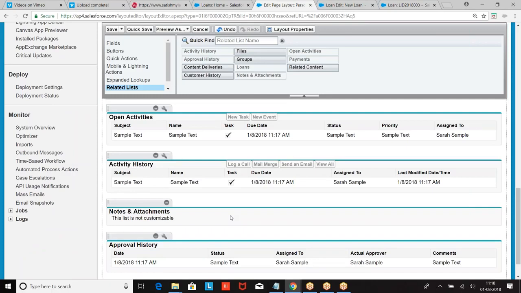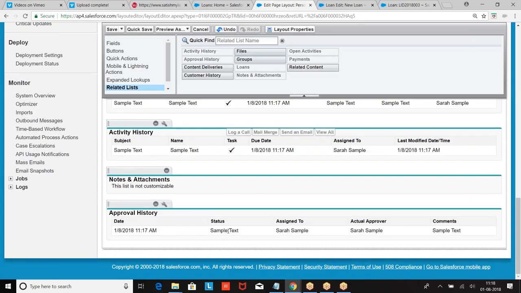At the time of our discussion, we only saw how to create a section, how to create fields, how to organize the fields, and how to add the buttons. Now, if it has any child records, how do we display them on the detail page? Go to related list, select the corresponding list, drag and drop. I hope you are good with this.